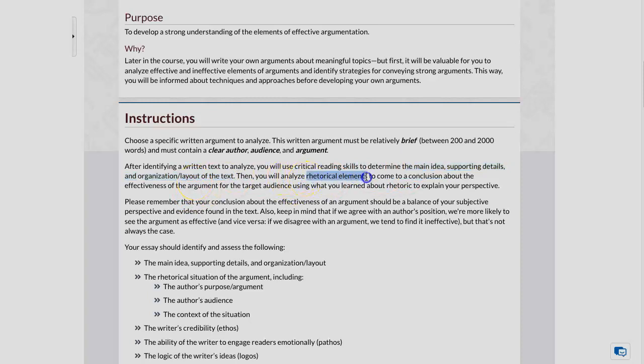Then you're going to look at the rhetorical elements. This is from our readings from the module, so you'll think about ethos, pathos, logos, and the rhetorical situation. And you'll want to come to a conclusion that says, how effective is this argument at targeting the audience?